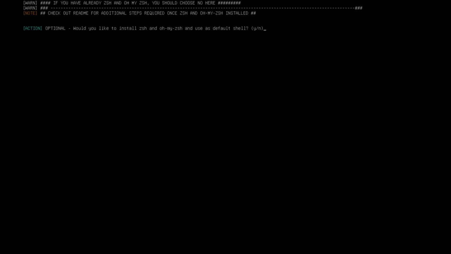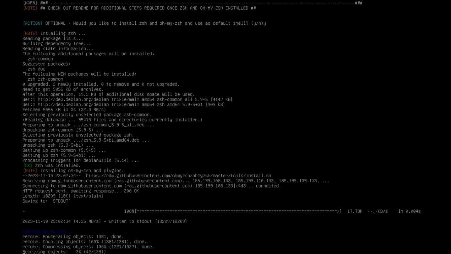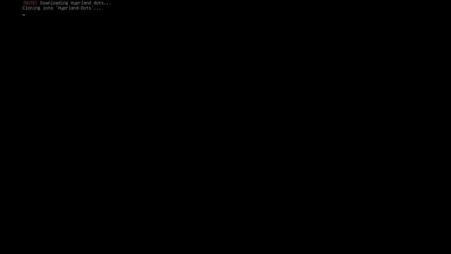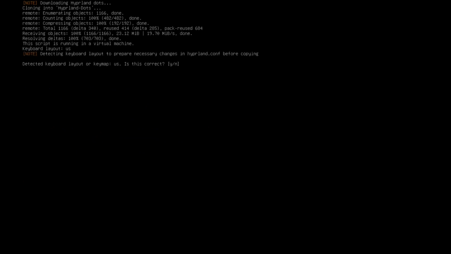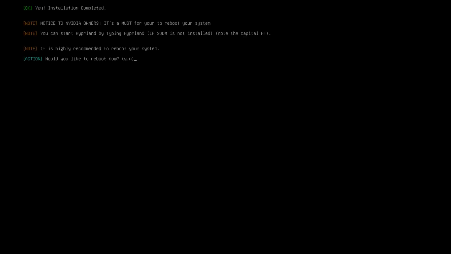All right, so again, this is the ZSH that I was talking about, and I'm just gonna choose yes in here. Very good. Now it just downloaded my Hyprland Dots, and of course I'm on US keymap, so choose yes. Then it's a must for NVIDIA owners to reboot. However, it's also recommended to reboot your system. For now, I don't want to reboot because I wanted to show you guys something.